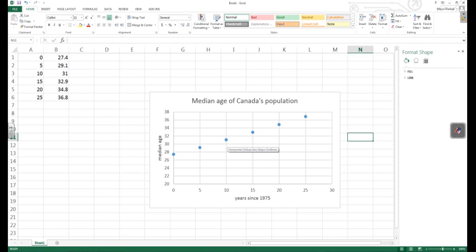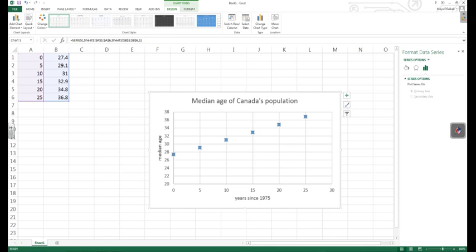How do I include a line of best fit? We used to do this by hand. We don't do that anymore. That's why we have Excel. Okay? So here's how you do it. You press on one of the points, doesn't matter which one. Right click and add trend line. You see where that add trend line is?